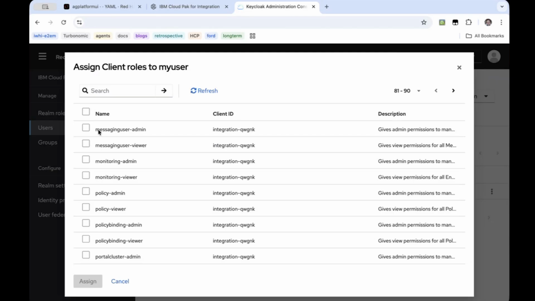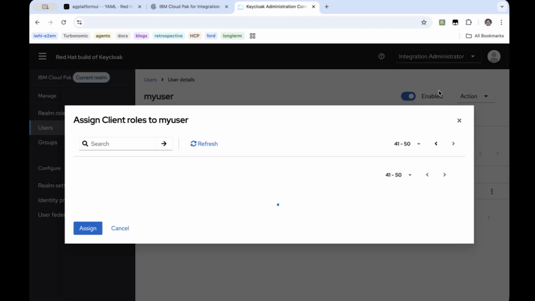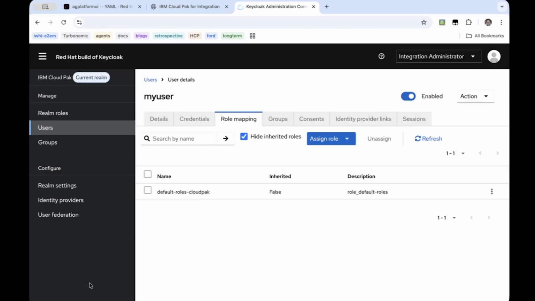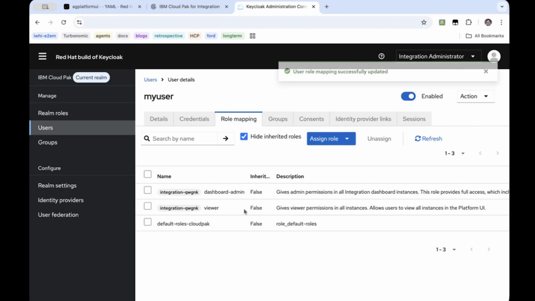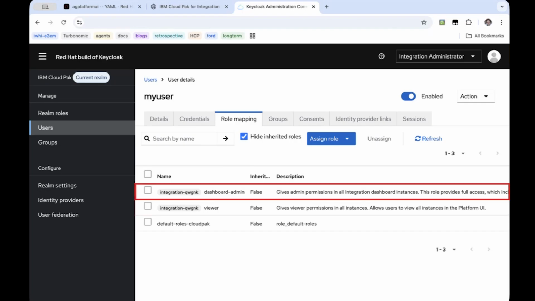What I'm going to do for this user is I'm going to find the viewer role, and I'm going to give them that role so that they can see everything on the cluster. And then I'm also going to give them dashboard admin so that they can do administration on dashboard items. Let's just assign those permissions and you'll see those come up in the list here. So the viewer role here will give access to view all resources across the platform. The dashboard admin role here will give access to administrate all ACE dashboards in the platform.